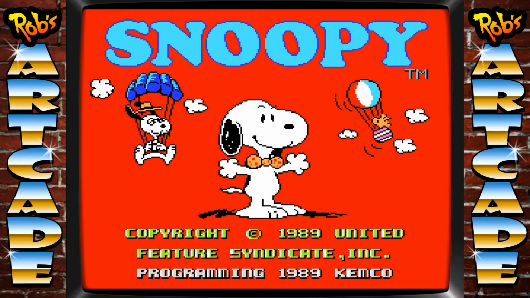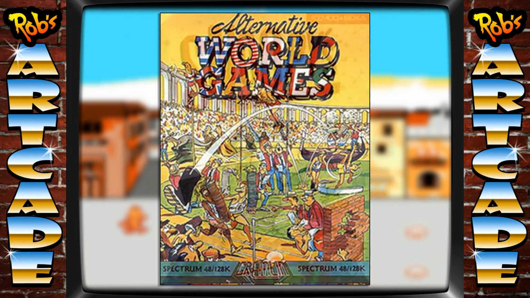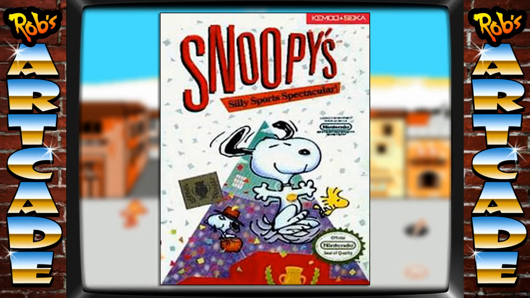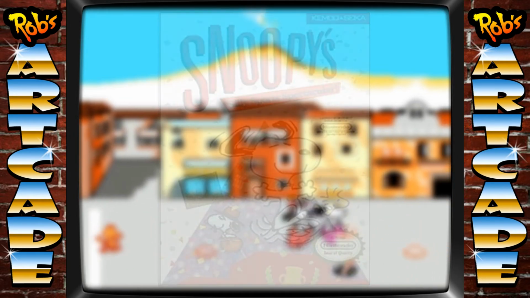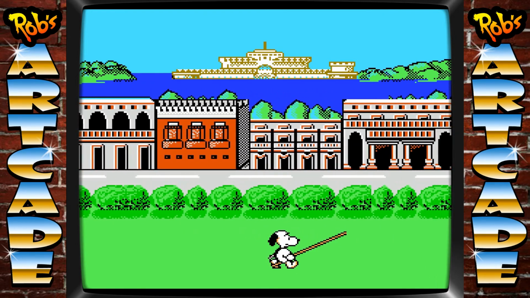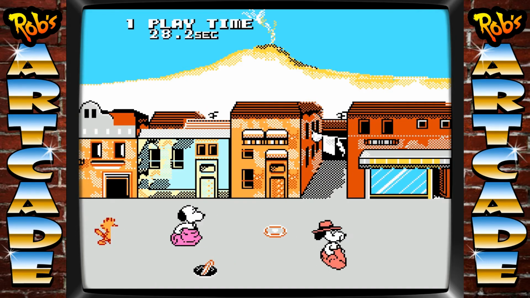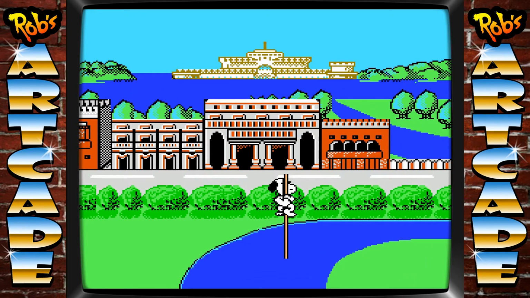On this edition of the Classic Game Showcase, we're going to break out the old Nintendo Entertainment System and check out Snoopy's Silly Sports Spectacular. Loosely based on the British home computer game Alternative World Games, Snoopy's Silly Sports Spectacular is a sports game released by Kemco in 1988. This game is a collection of 6 events in which players control Snoopy or his brother Spike in 2-player mode as they compete in sack racing, pole vaulting, and more.